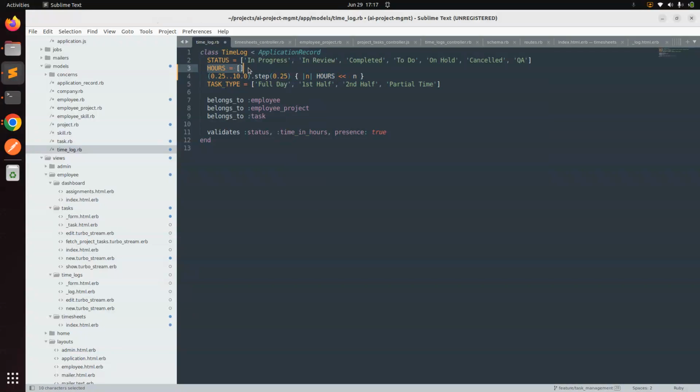Basically, what we are doing here is defining an empty constant, which is the hours. Then we provide the initial value and the final value, and we step between the initial and final value by 0.25. It will generate a sequence like 0.25, 0.50, 0.75, and it keeps adding the 0.25 value until the final value is reached.